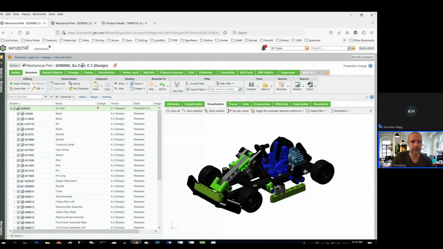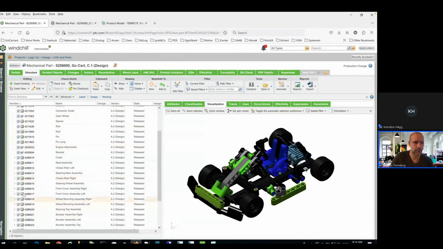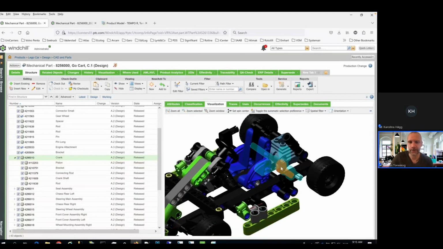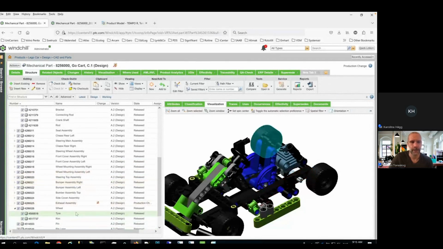So it's the Lego model, and we can see in the structure tab here, we have the bill of material. And then you can see that some of the parts have a little triangle left of it, and that means basically that it has children. So selecting a part in the BOM will then select the geometry representing those parts. If you select a part in the visualization, then it will be selected in the BOM as well.